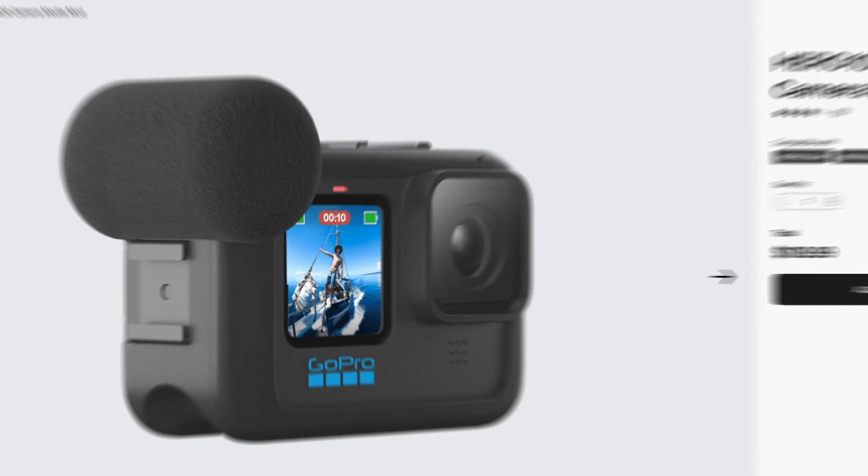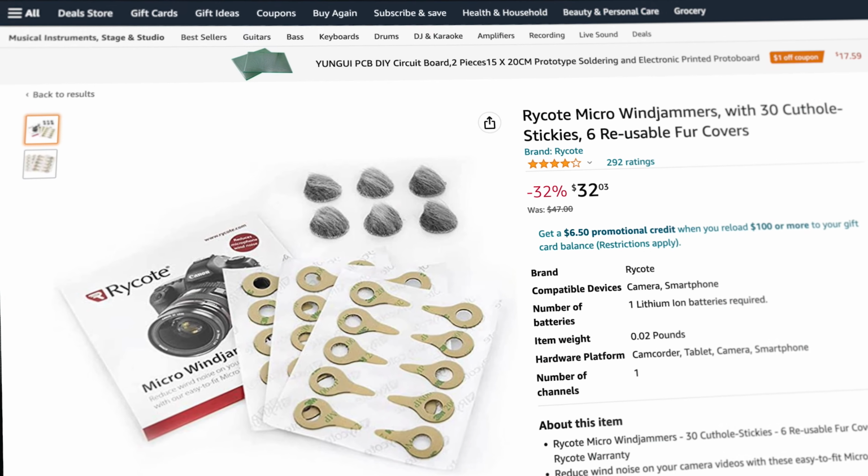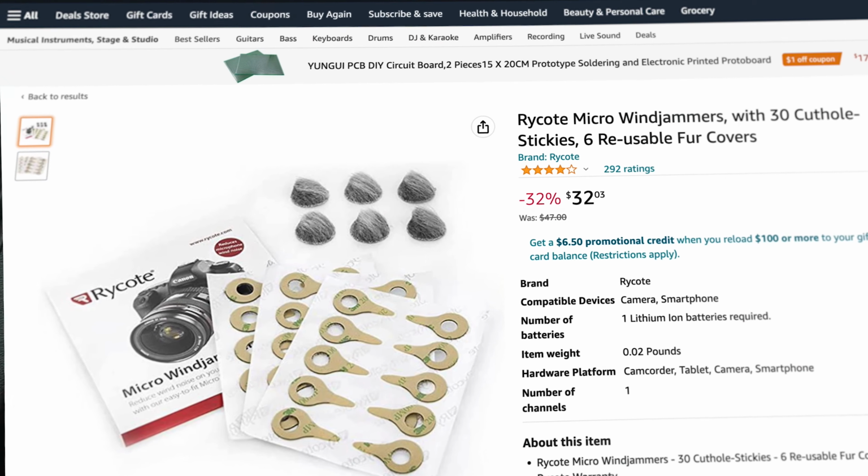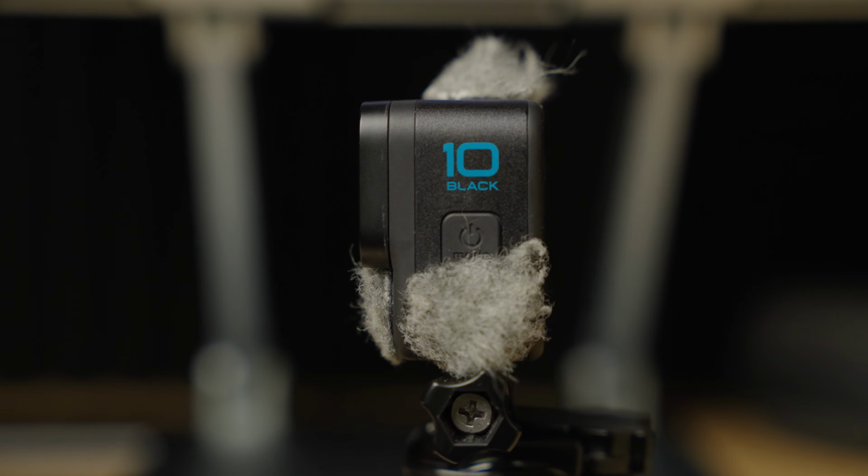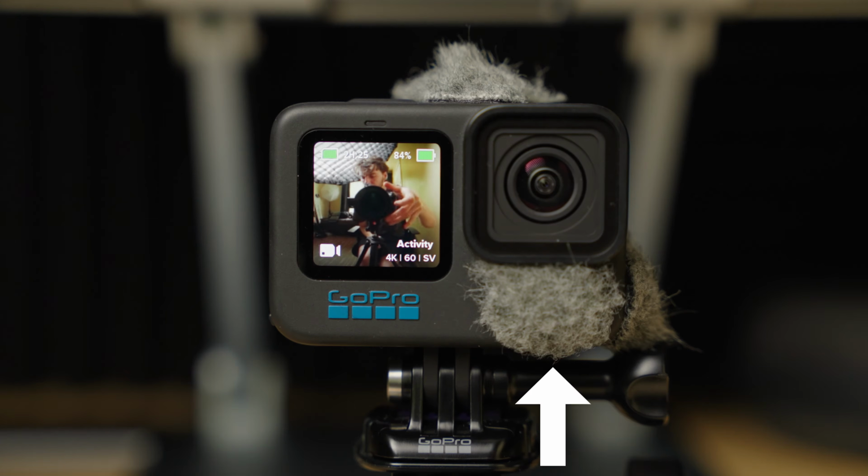Now, the reason I don't use their Media Mod is because I don't like the onboard Media Mod mic, and it also restricts me from doing this one thing that I do to set it up for POV. I use these Rycote Micro Windjammers. They're just stick-on dead cats that you can cover your GoPro mics with and greatly reduce the wind noise and improve the audio on your GoPro. Because you've now covered the front, the top, and the side, you would have to remove those to add the Media Mod, and I think this provides better audio in a smaller package in the first place.